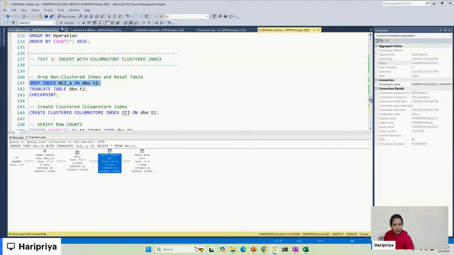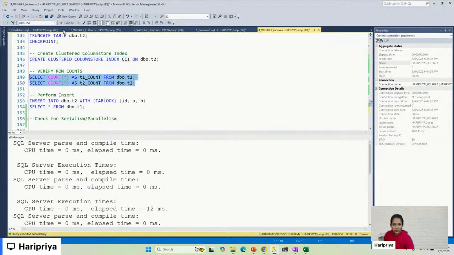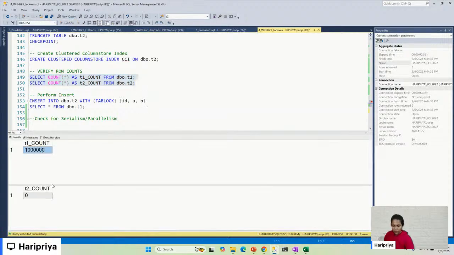So I'm going to remove the non-clustered index that already existed on the table. And I will also truncate the target table and clear out the log. And then now I'm going to create the clustered column store index. And let's check the row count just to make sure. Good, a million rows, and target is 0. That's good. And let's do an insert with tab lock. The change we have here is the target table is empty and all it has is a column store index. And let's see how tab lock performs when there is a column store index.